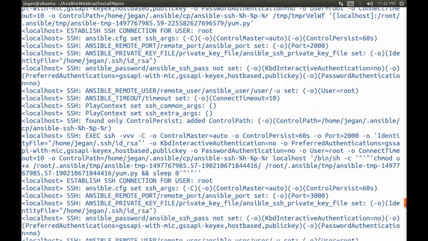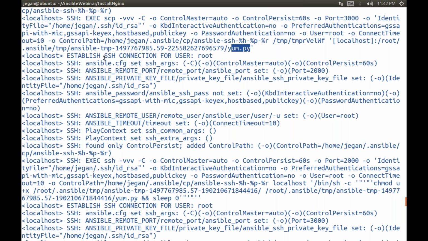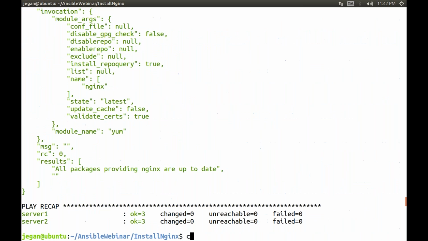Okay. And you can see that this is the yum Python file, right? So it looks like it is getting copied into that folder. Basically, they are using SCP, just like FTP software, right? Using this, they copy the stuff into the temp directory, and once it is all executed and the output collected, it removes that folder by default. And this is the JSON response.